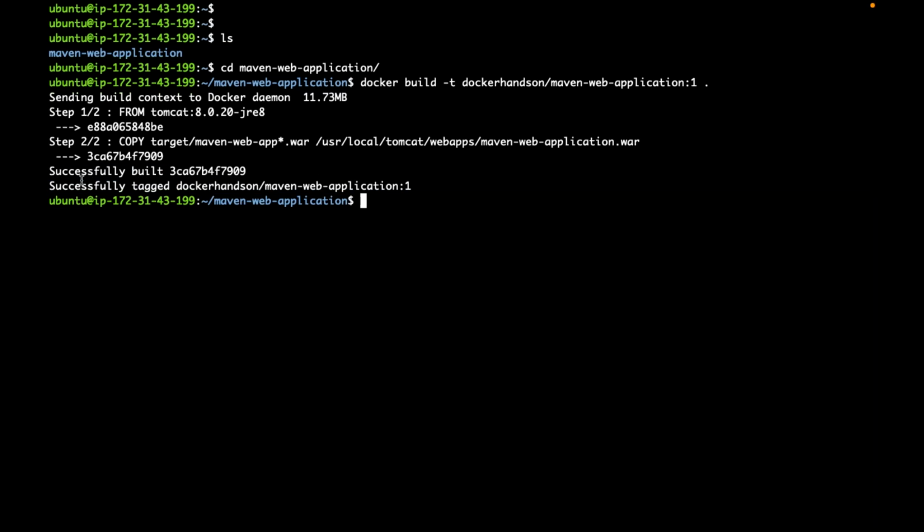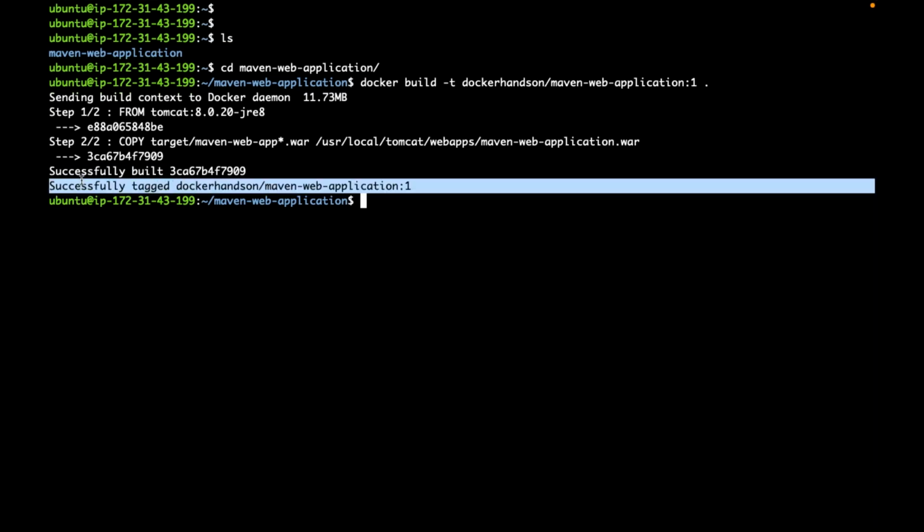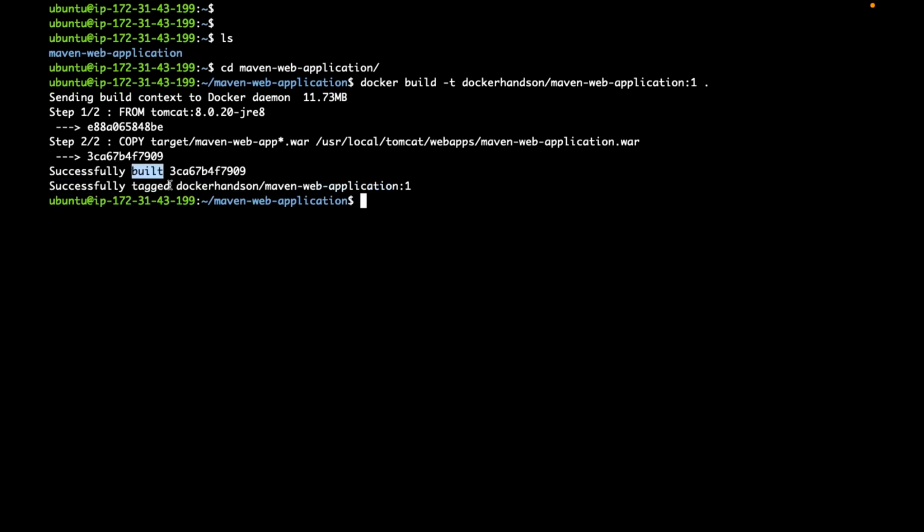So in this case, do I have any issues? Is the image successfully created and tagged? Now the image is created successfully and tagged.